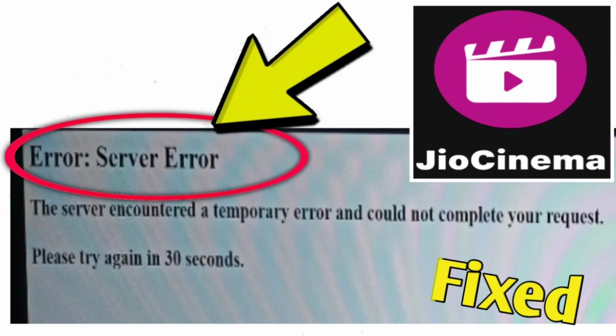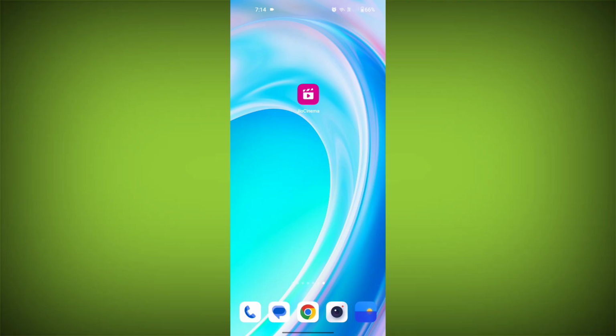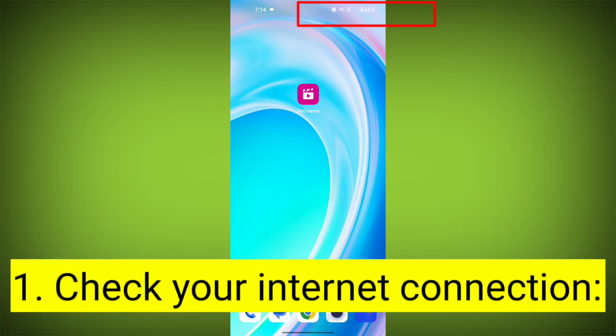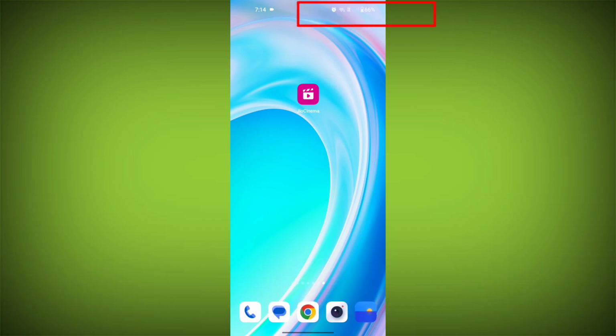If you're encountering a GeoCinema error, "Server error: the server encountered a temporary error and could not complete your request," you can try the following solutions. Here are step-by-step solutions for the GeoCinema error. First step, check your internet connection. Ensure that you have a stable and active internet connection. Switch to a different Wi-Fi network or cellular data if possible.